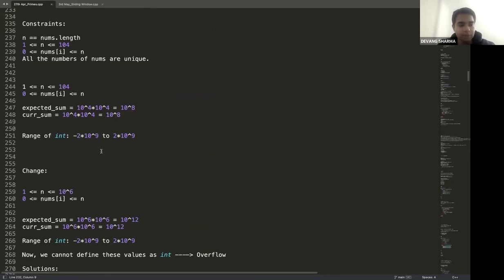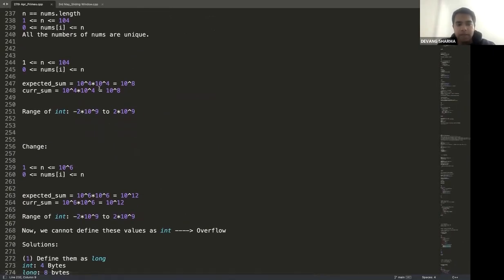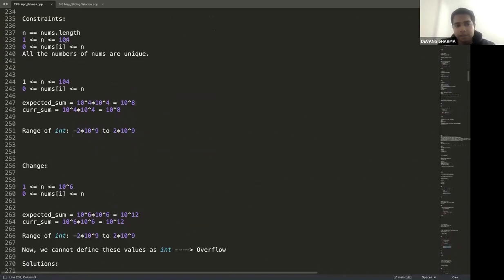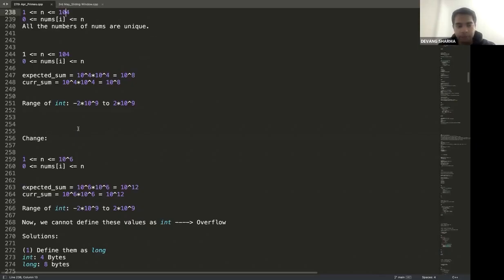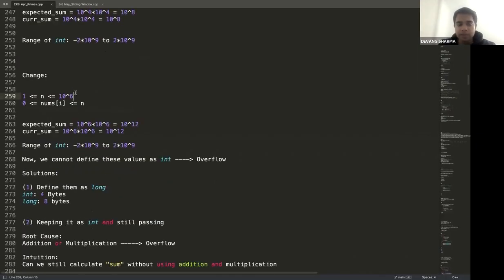Then we talked about the constants per se. If the constant becomes very large, for example if n is up to 10 to the power 4, it's fine. My sum will still be about n square, so n square will be 10 to the power 8, which is within the range of integer. So it's fine. But if the constant becomes 10 to the power 6, 10 to the power 7, or even more than that, that is when I would have trouble. What sort of troubles would I have?